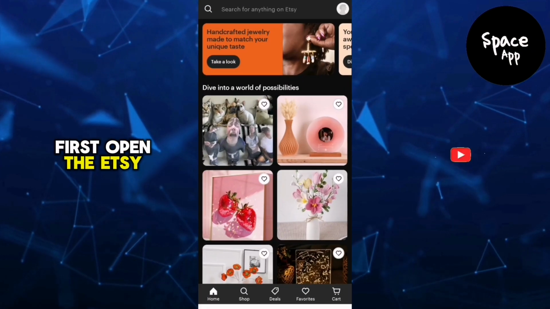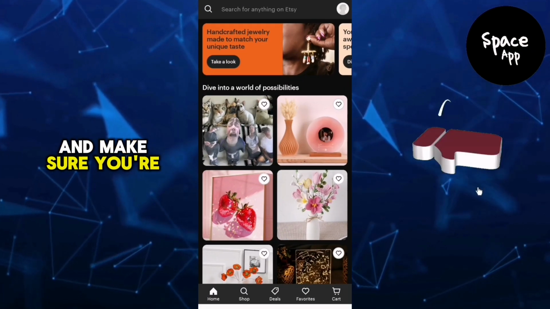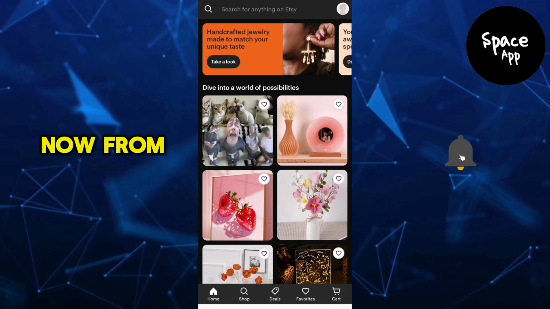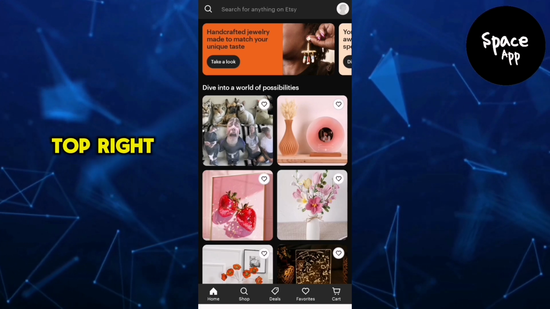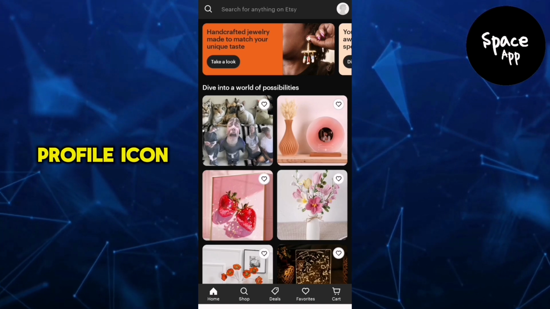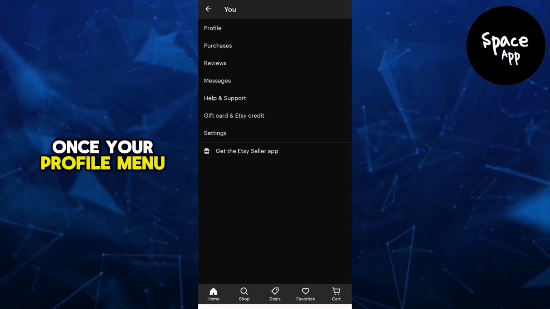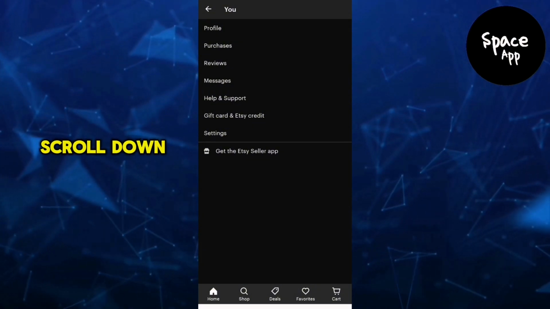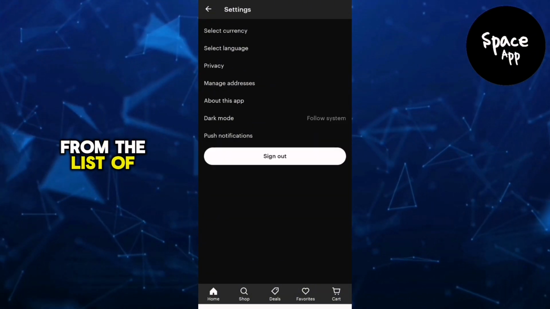First, open the Etsy app on your mobile device and make sure you're signed in to your account. Now, from the home screen, look at the top right corner and tap on your profile icon. Once your profile menu opens, scroll down and tap on Settings from the list of options.